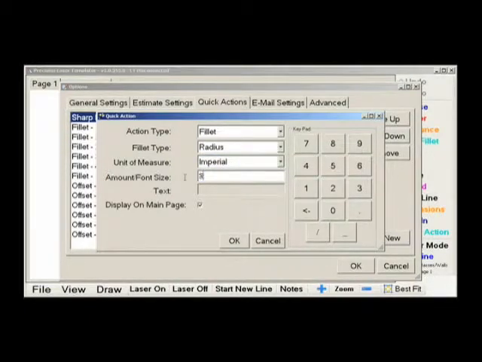If you want the quick action to appear on the action's main page, check the box at the bottom. An example of this would be if you do not want the fillet 1-inch R, for radius, to appear in the fillet window: double-click the fillet 1-inch R and uncheck the box.